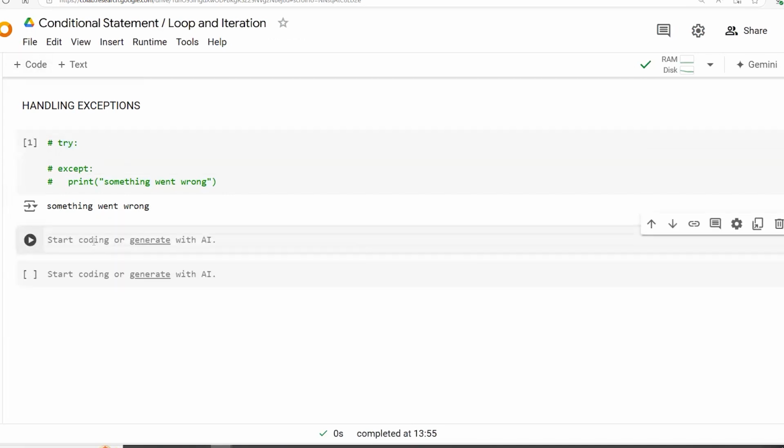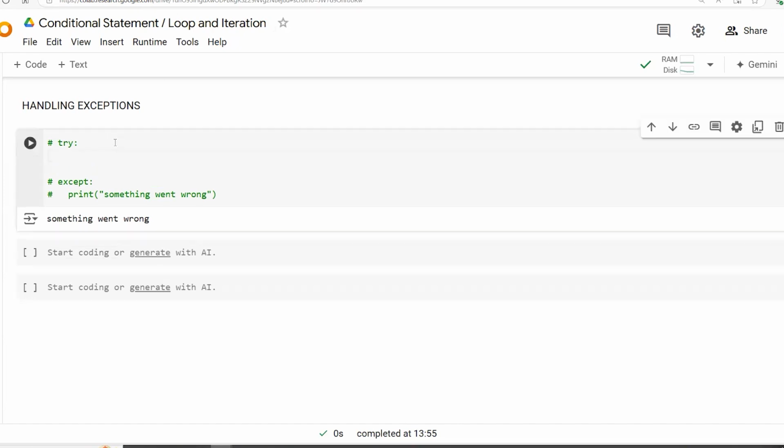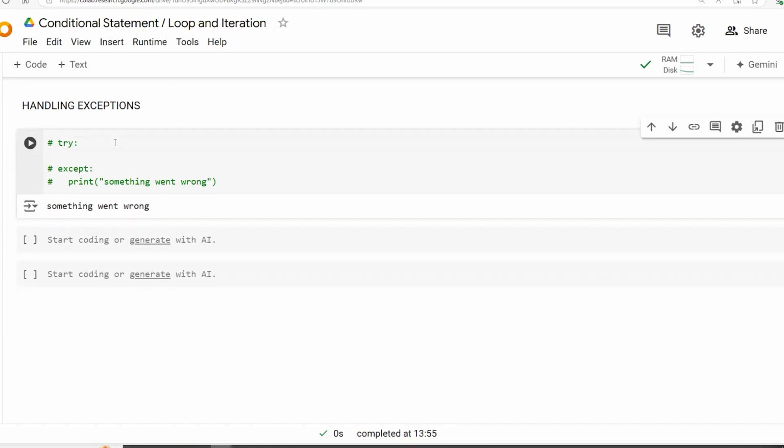Okay, so let's say we have an example. For try and except, I told you the code will be in the try block. Then if the code is not giving us the right output, or if there is any error, it will pop up under except. So that's how it works.